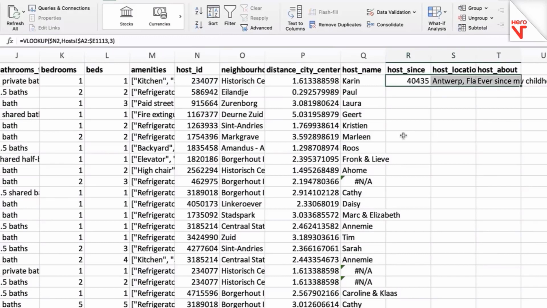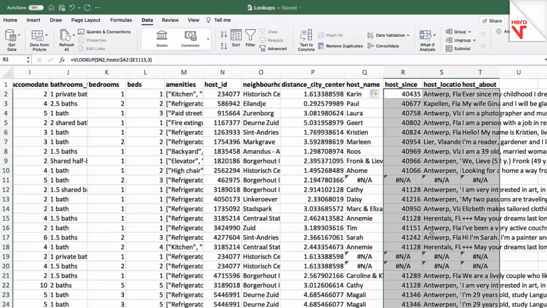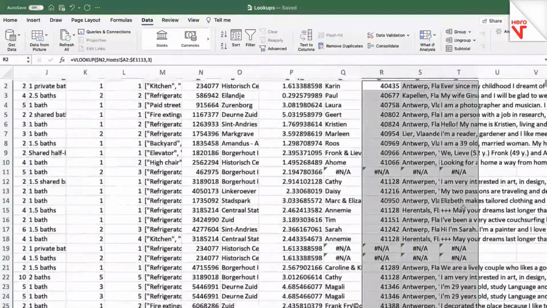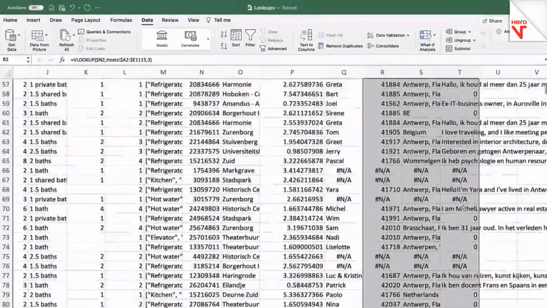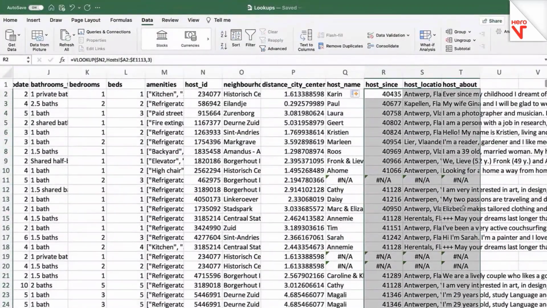Now I will select this row and double click here to extend my formula. And now you can see I have consolidated the data between the two sheets.